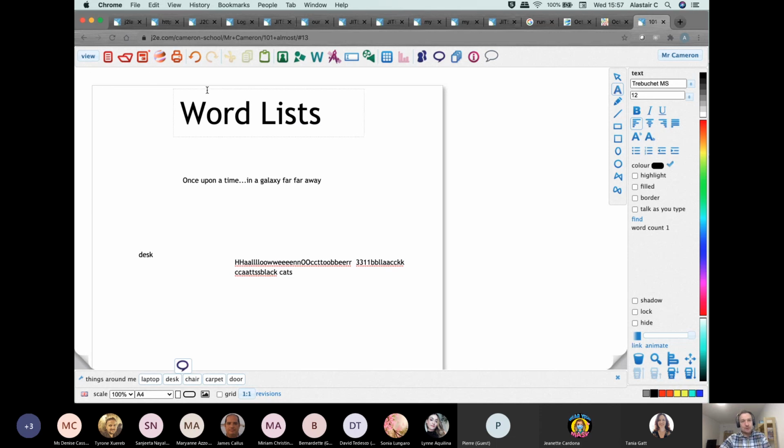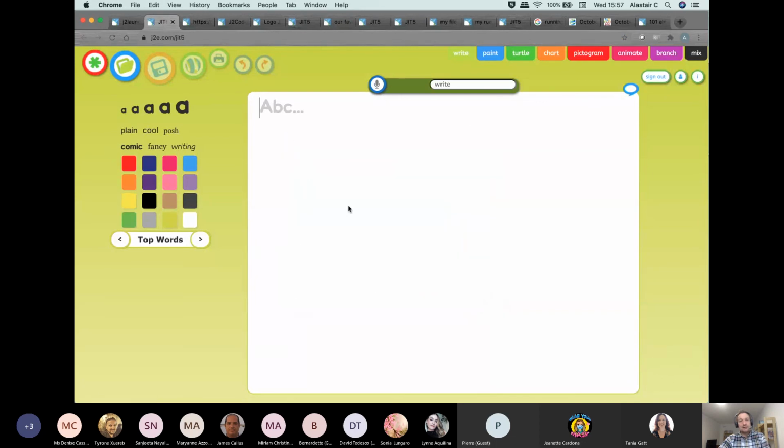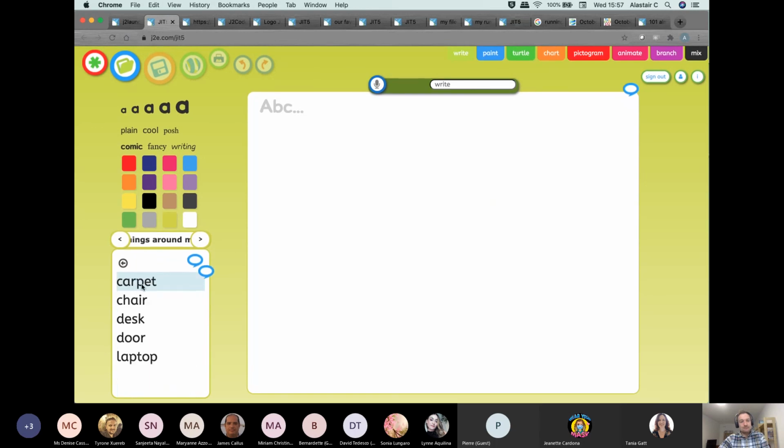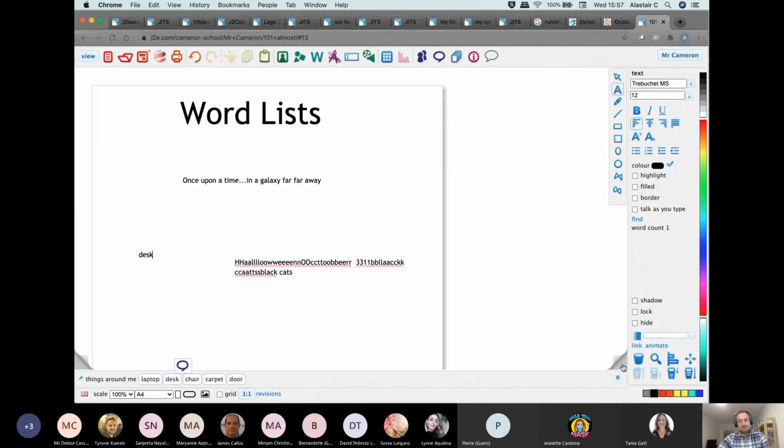So now I've created my word list, I can go into JIT and into JIT Write. And what you'll see here is typically top words that appear. But if I press this button here, you've got your own set of words as well: carpet, chair, desk, door, and laptop. So as a teacher, you can create your own word lists and share them with your students, perhaps as an opportunity to practice those if they are particular words of the week, for example.